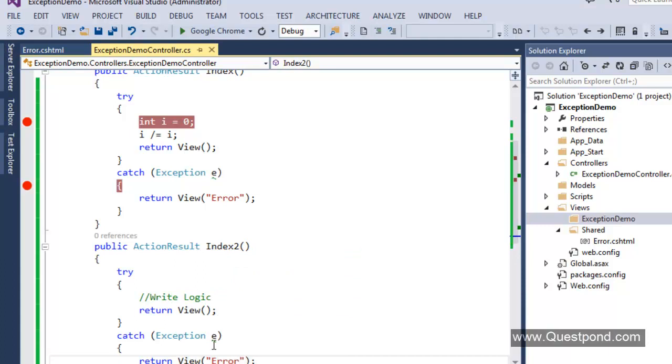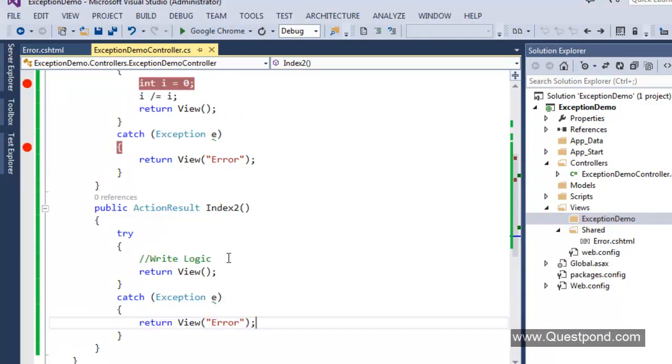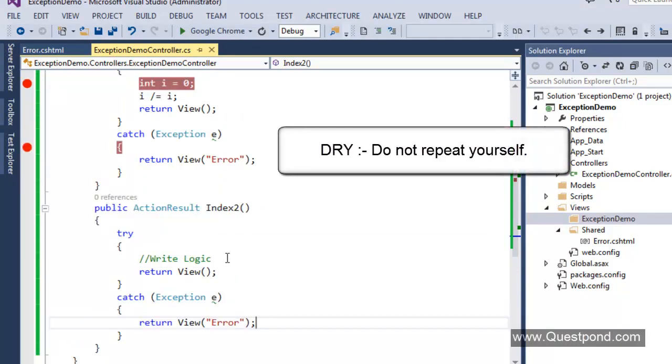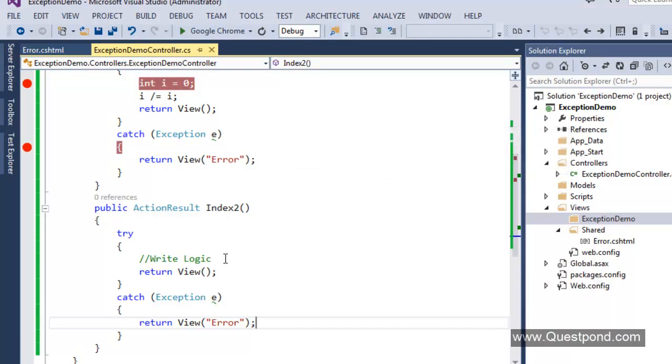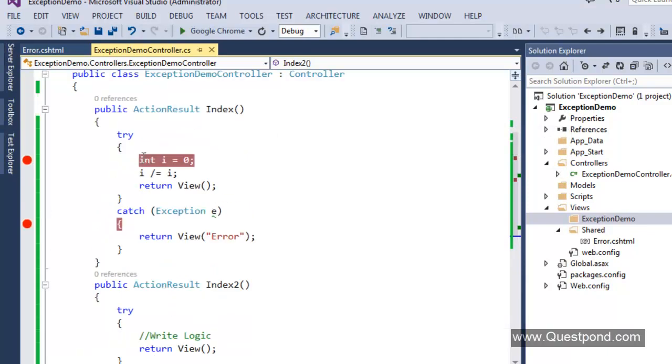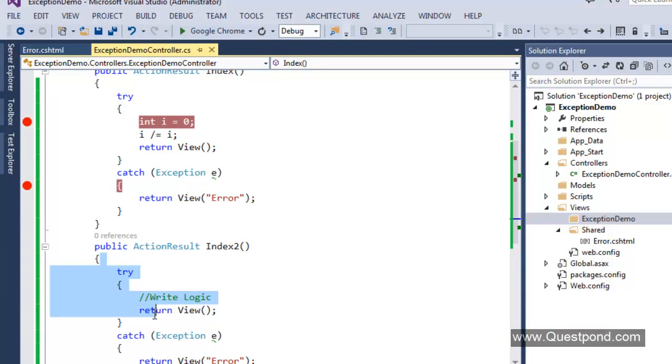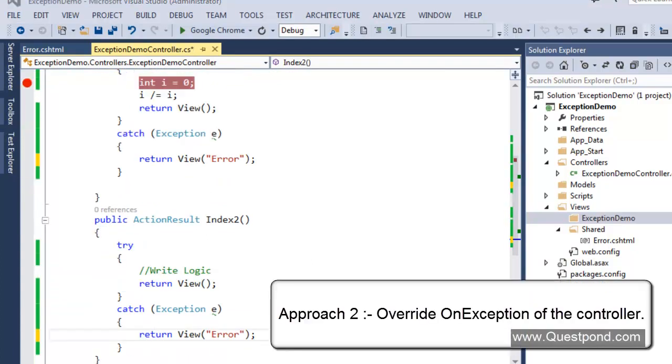Now if you notice this index code and index 2 code, you can easily say that here we are simply violating an object oriented principle called DRY. DRY means don't repeat yourself. This principle says we should not repeat any code in our application. We have written our exception handling logic once here, so we should not write it here again. Rather, we should reuse it, and we are simply violating it here. In short, approach 1 is not the best solution.